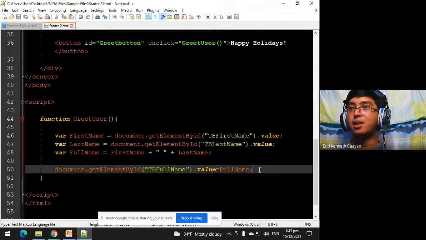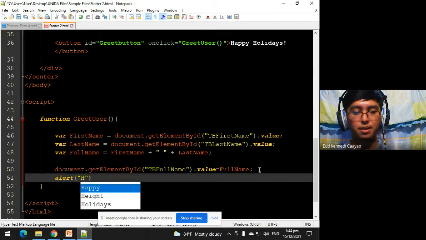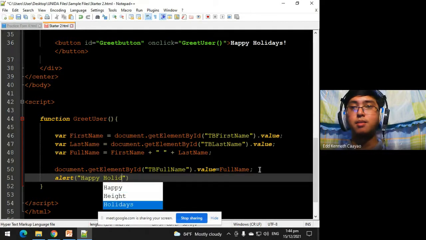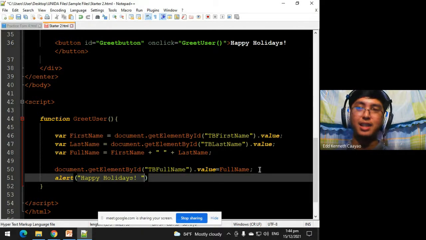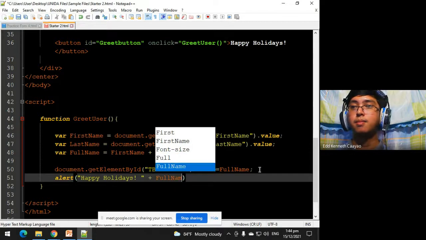Ngayon, lagyan natin ng alert para mas masaya. So, we're going to be adding alert. Here we go. Double quote, declaring that this is a string. So, Merry, okay, Happy Holidays na, para kasama New Year. Happy Holidays. And lagyan natin ng space, plus the full name.